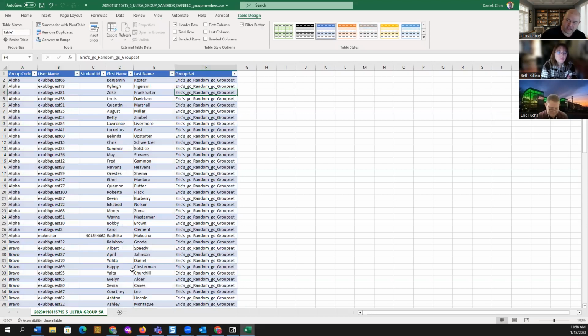And I give this to faculty a lot. You can do this in original too. But you could also, if I wanted to manipulate this in Excel, as long as I keep it as a CSV, I could upload it back into Blackboard and it would change the group membership based on the CSV.